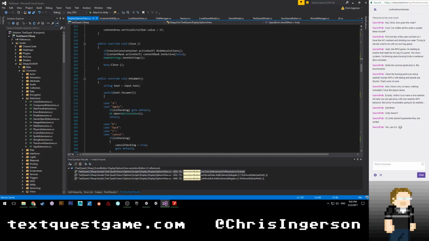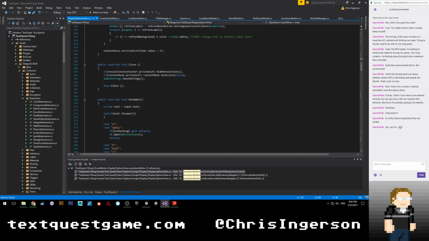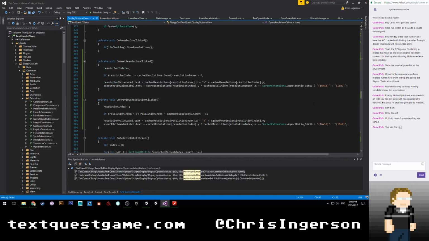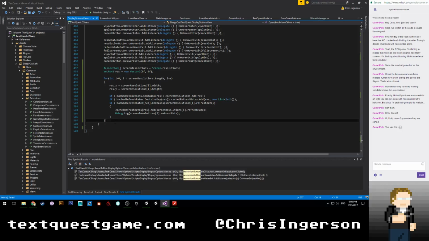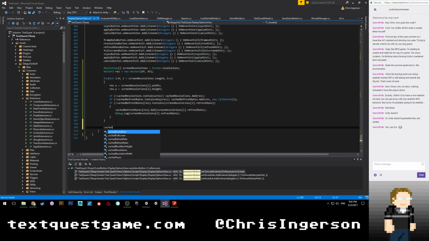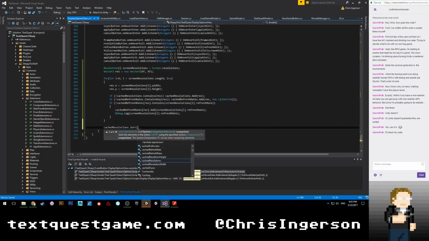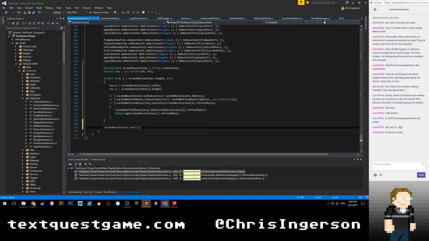Let's see. How would I want to sort those, though? I guess it would have to be by width. I mean, that's fine. So let's just say blah, blah, blah. Cached refresh rates. Or, nah, let's see. Yeah, cache resolutions dot sort. And I always forget how to do it, I think it's like, hold on. Let's take a look at my UI. I know I'm doing it.